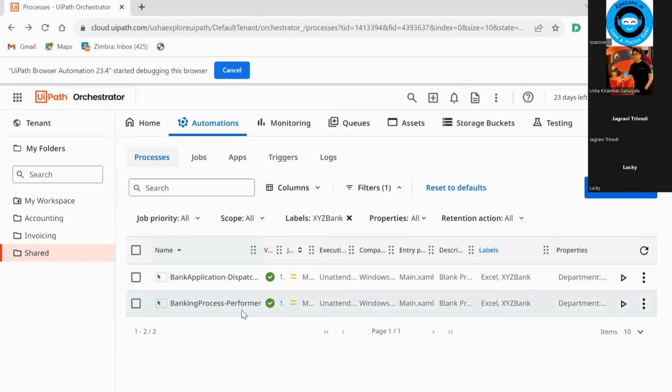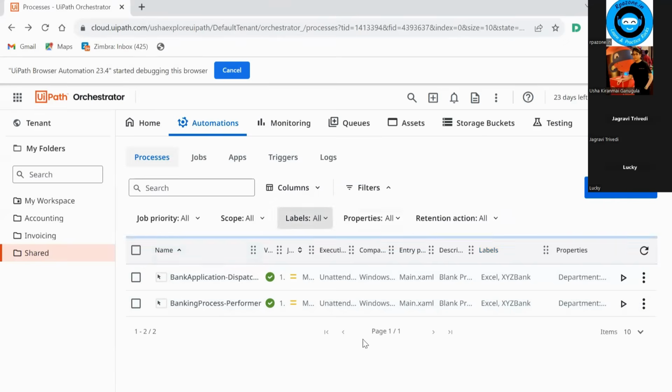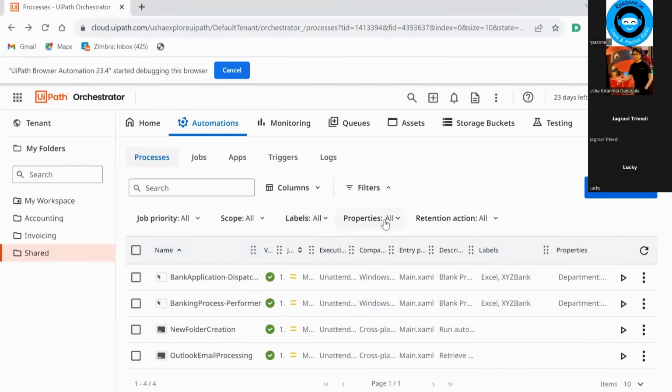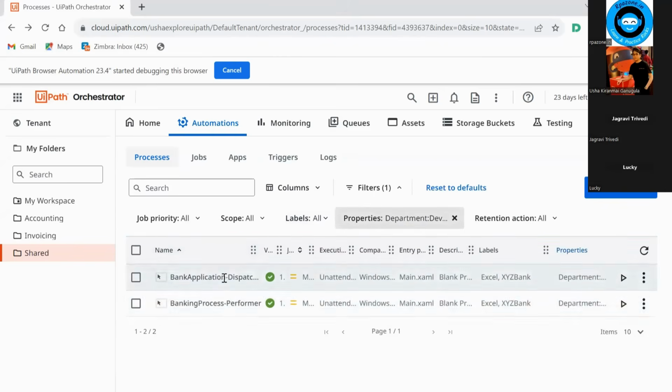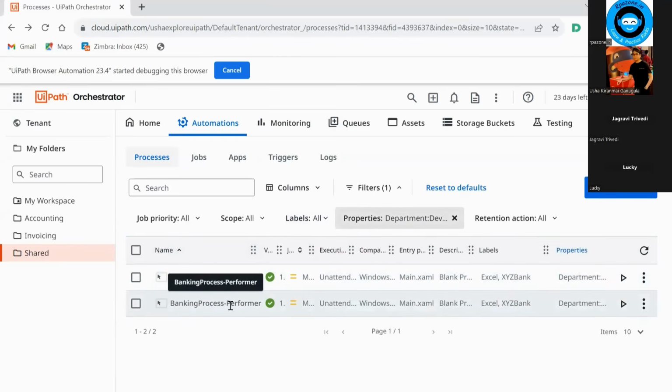If you know only the application that you have used in that specific process, just search based upon the application name. That's it. And now let's see how we can search the process based upon the properties. Okay. Now I will go here. I will select the department, not accounting. So I will go with the department. Okay. And then I will go with develop. You see here the two processes are coming again. So this is how the labels and the properties work.